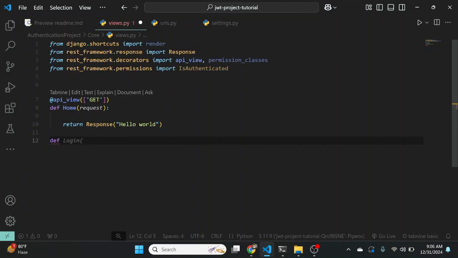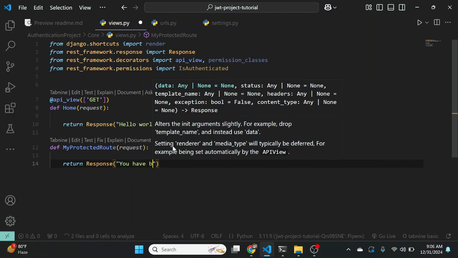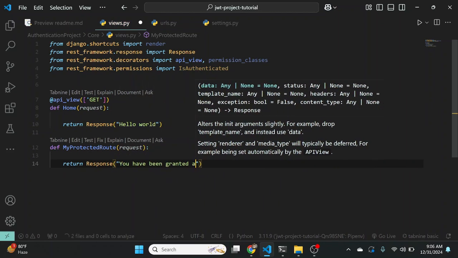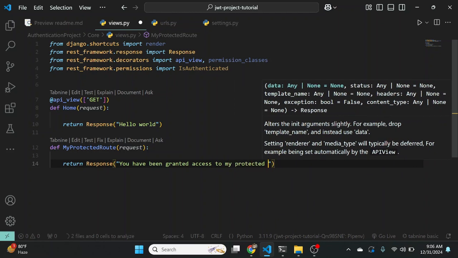So I'll create a function and I'll just call it my_protected_route to simulate a protected route. This is going to take in request, and I'm just going to simply return a Response. And I'll say you have been granted access to my protected route.